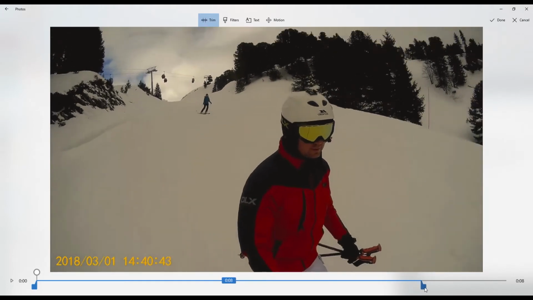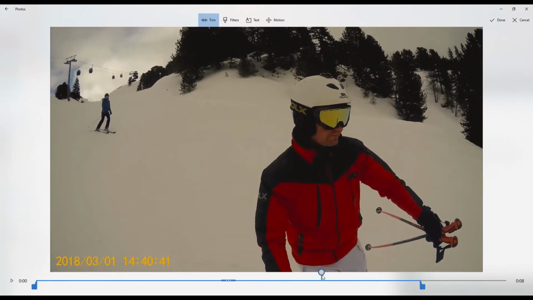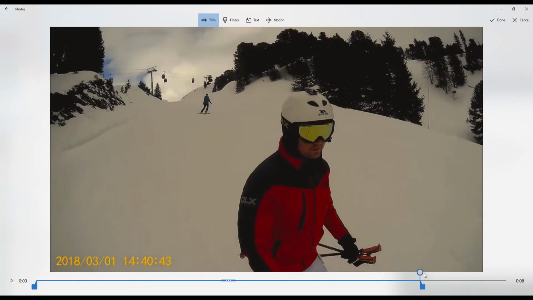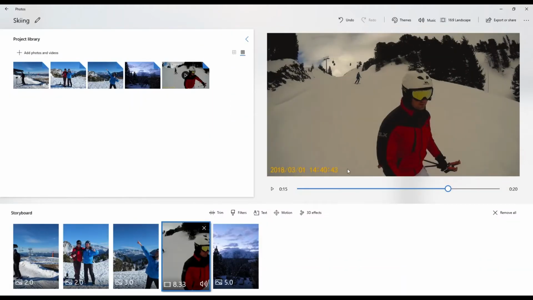So we can say, okay, on about second number 8, I want to trim it. We can check if that is the right area we want to trim it at. We will assume that is, and we will say, okay, we'll take the last couple of seconds out of this video and we'll trim it just down to the first 8 seconds. And then we're happy with that. And we'll notice that, there you go, 8.33 seconds. So we've knocked a couple of seconds off that.